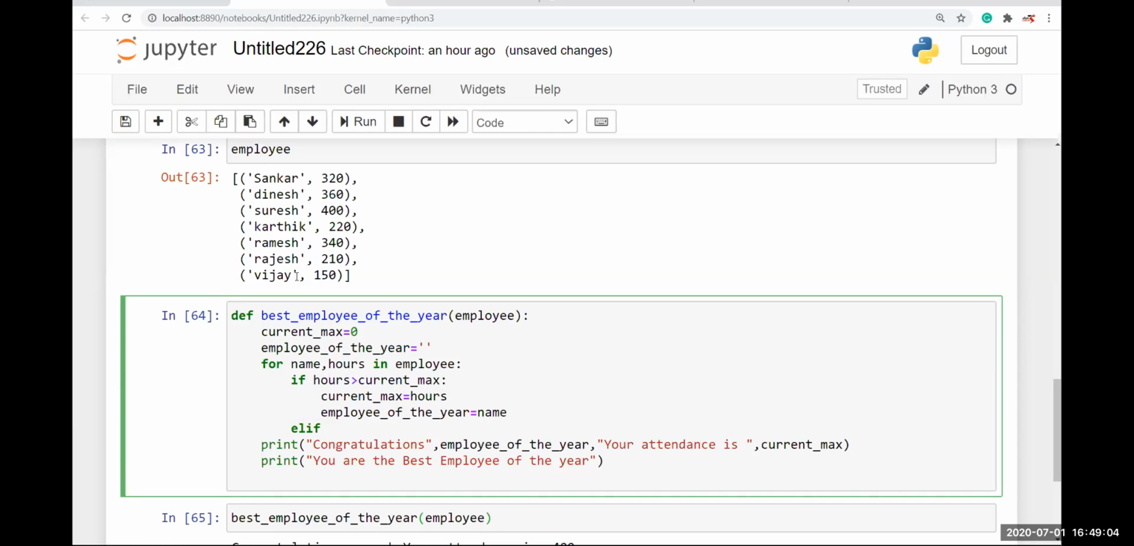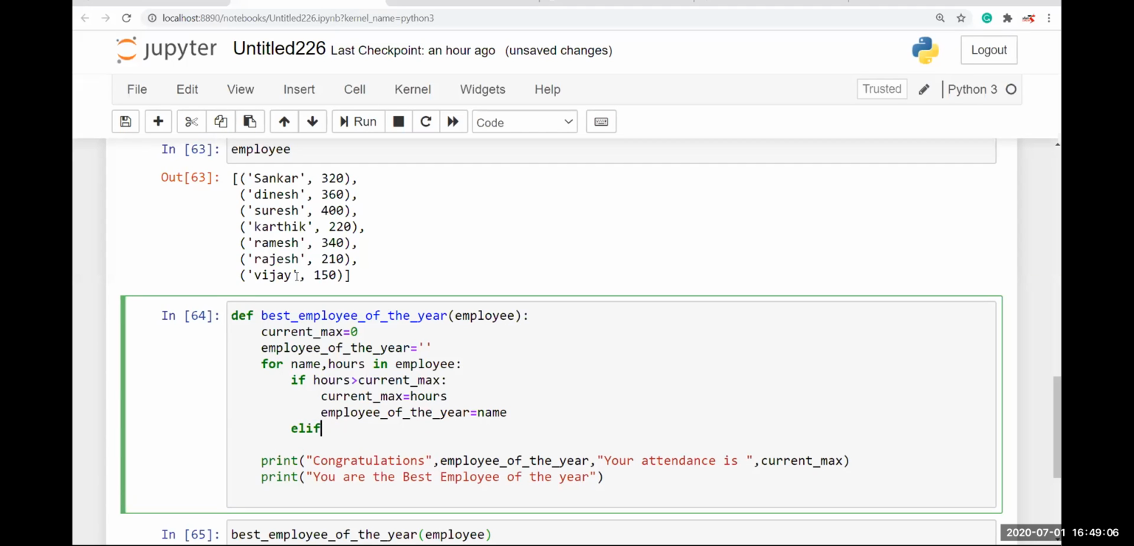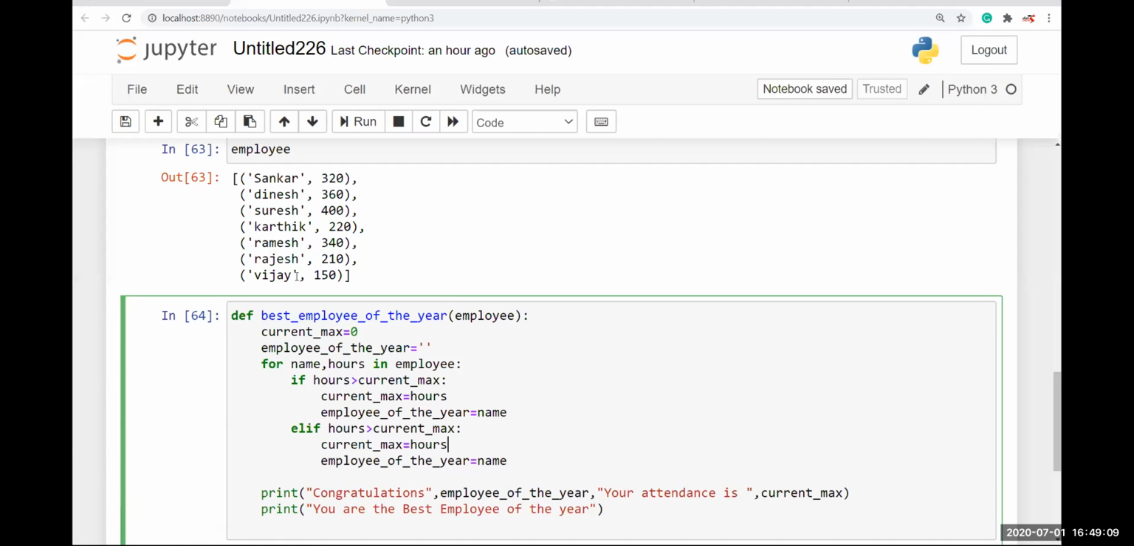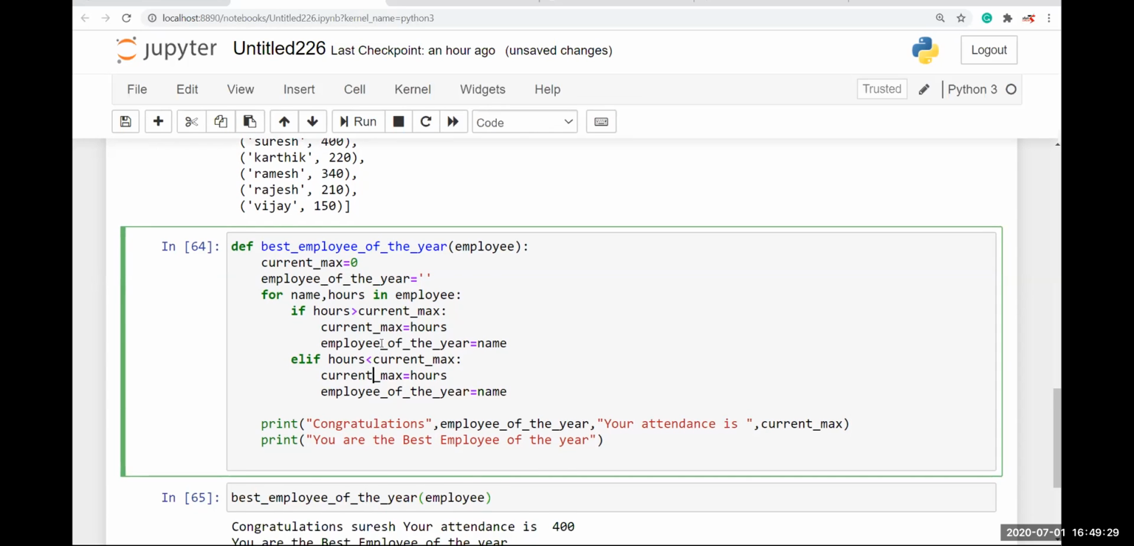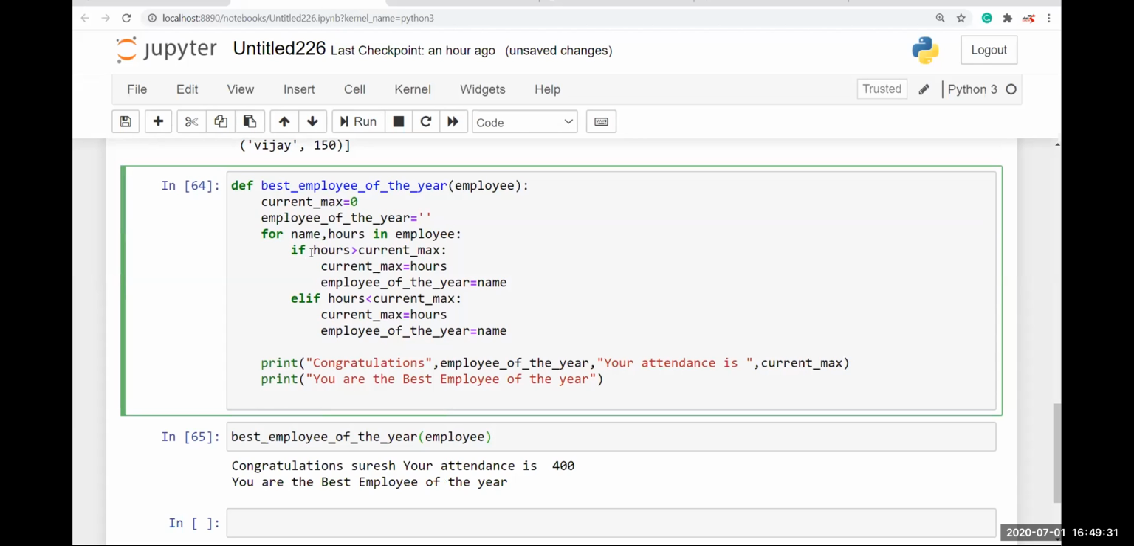And paste it in here. Just I'm going to change it to hours less than current max. In the above if statement I am using the greater than operator, and here I am using less than. This statement is used to find the best employer of the year, and this one is used to find the worst employer of the year.